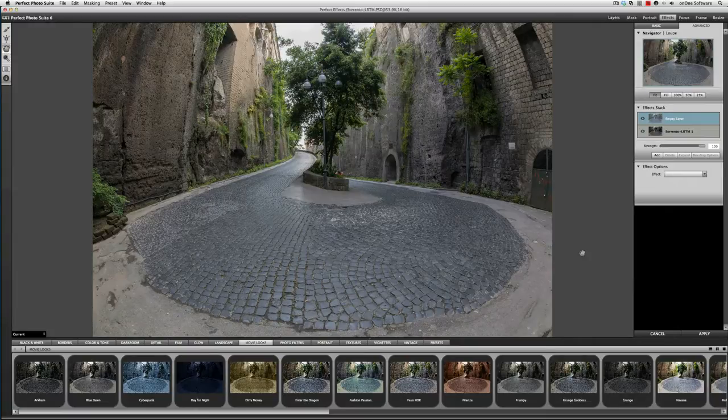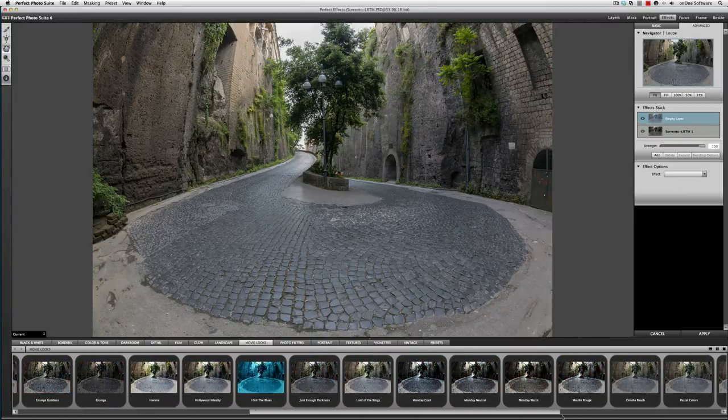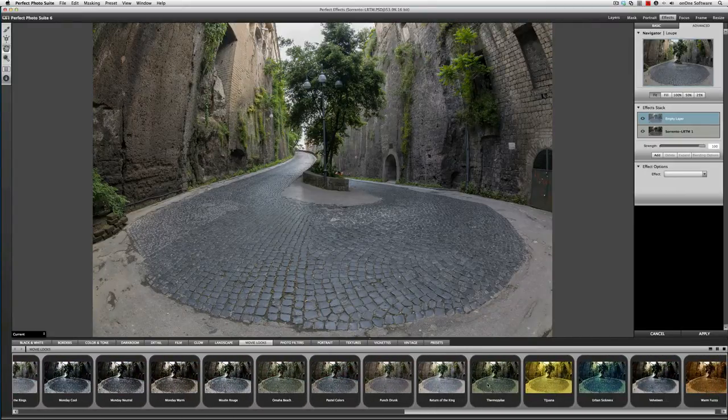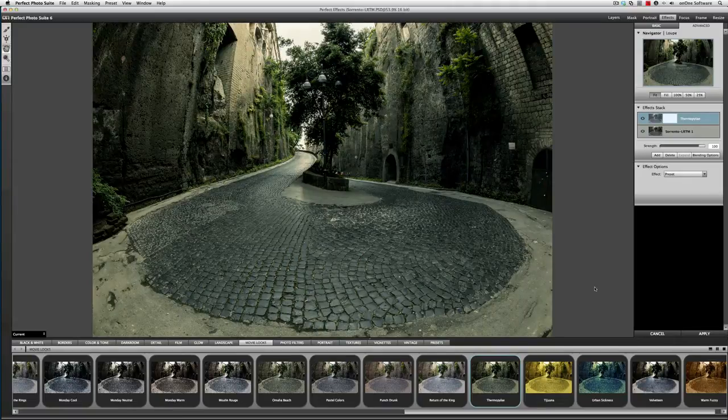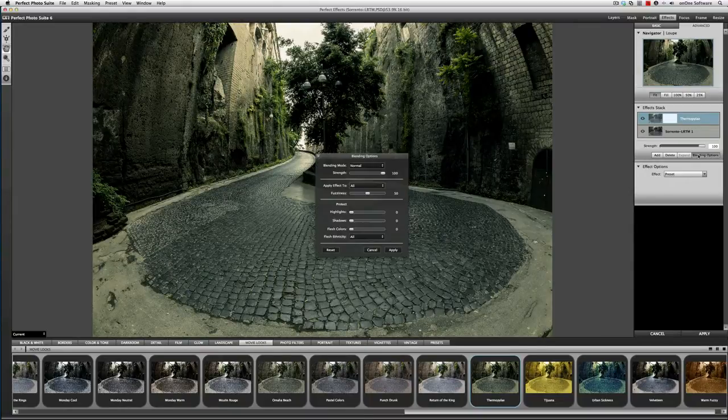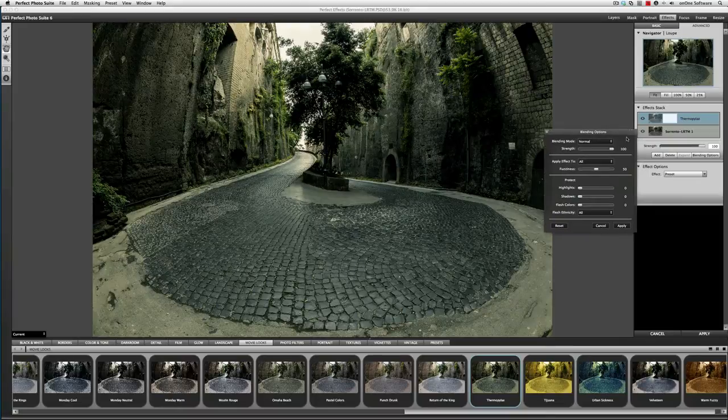So for a scene like this, I knew right off the bat, instantly, that the first effect I'm going to apply is one that I've used pretty often. It's under the Movie Looks category, and it's called Thermopylae. Now Thermopylae gives me the kind of base that I want. The first thing I'm going to do, though, is change my blending options. Under the Advanced tab here, there's a button called Blending Options. And what this allows me to do is change the way that the Thermopylae effect blends with the original layer.